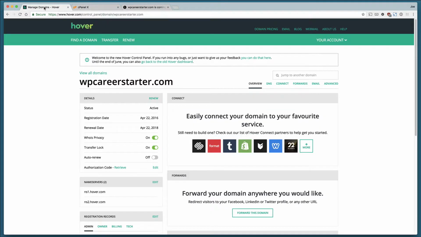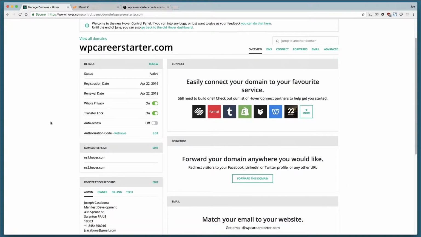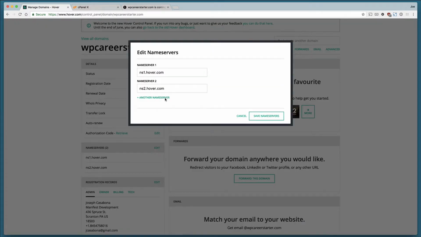So if we go back to Manage Domains at hover.com, I'm going to go to the Name Server section and click Edit. I'm presented with a simple form here, so I'm going to replace Hover's name servers with SiteGround's name servers. And because these name servers are the same except for the 1 or the 2, I'm just going to replace the 1 with the 2 for name server number 2 here. While SiteGround and most hosts have 2 name servers, you could have 3 or 4 or however many your host decides to set up. And Hover allows you to add as many as you'd like here.